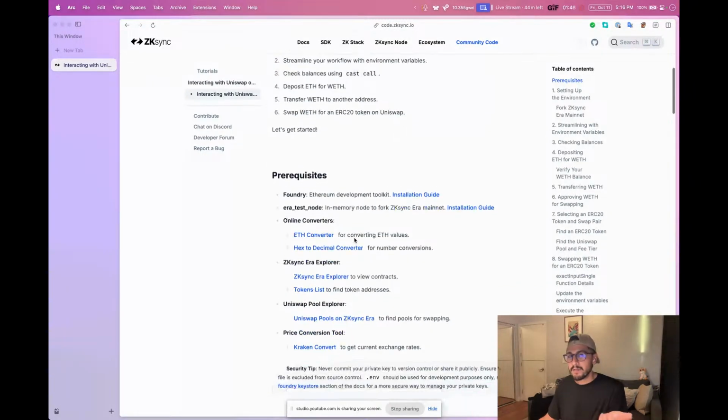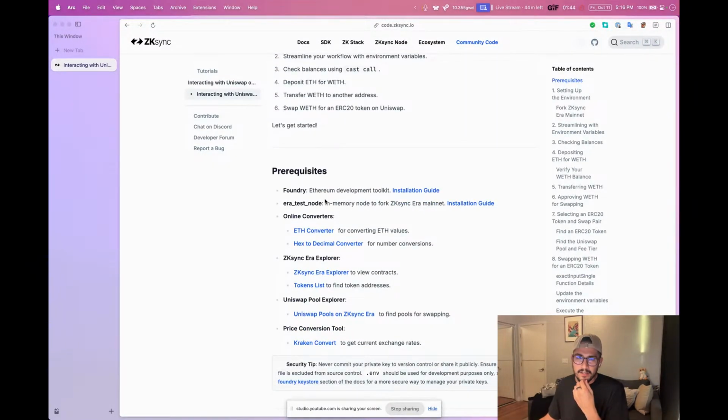So some prerequisites to make sure that you are set. One, having Foundry, and we're going to use vanilla Foundry, not the ZKsync version of Foundry. We're going to use Era test node, so you'll want to download that. It's an in-memory node to fork ZKsync Era, mainly a debugging tool. It's a fantastic tool. Shout out to our DevRel team, DevX team, who built this. And there's an installation guide if you haven't already installed it.